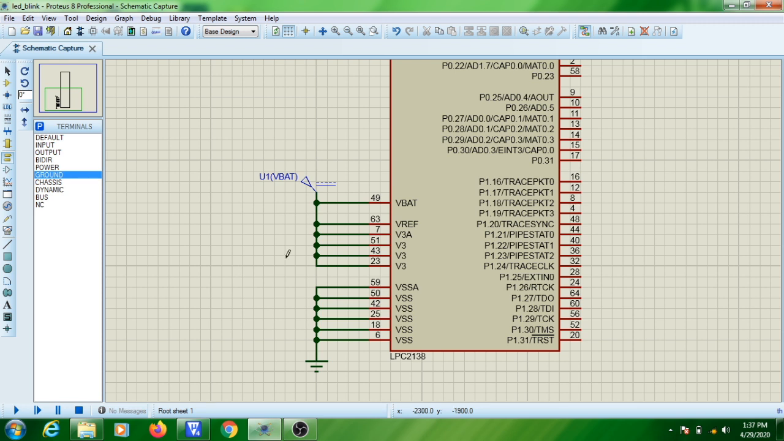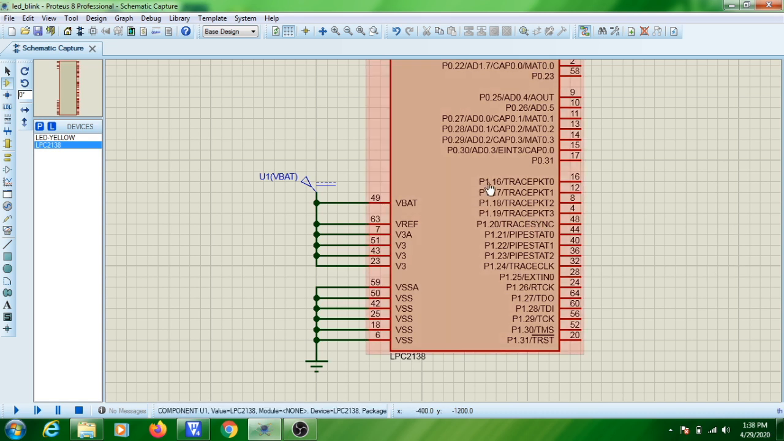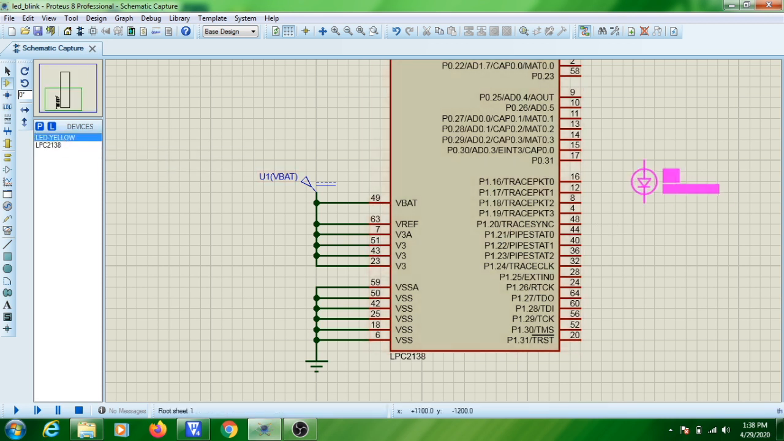Next step is I need to make the connection with the LED. So how will you take that LED? Now you are in terminals mode. You need to go back to components mode. Click on component mode, then only you can see that. And the LED should be connected to port 1 pins. Which are the port 1 pins? P1.16 to P1.31. You can see here. For the time being, I am connecting only one LED. So click on LED yellow.